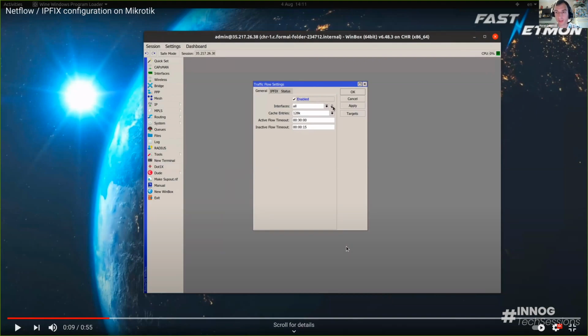When you deploy FastNetMon for the first time, please try using all interfaces, to avoid issues like I cannot see traffic, I cannot see anything. In future, you may change it, but for a start, just use all interfaces. Cache entries is 128K. In some old router models and versions, it may be very small. This one is good enough. But what is the most important setting? The most important one in this case is flow timeout.